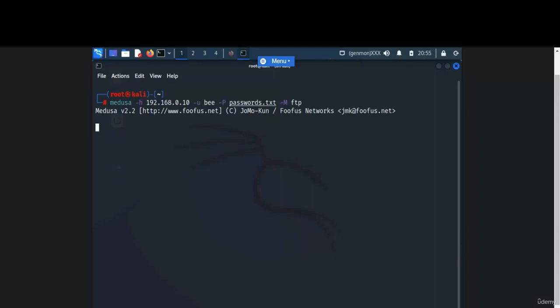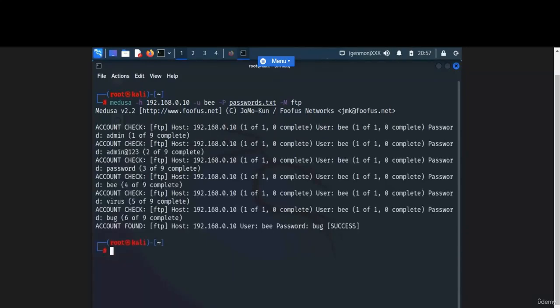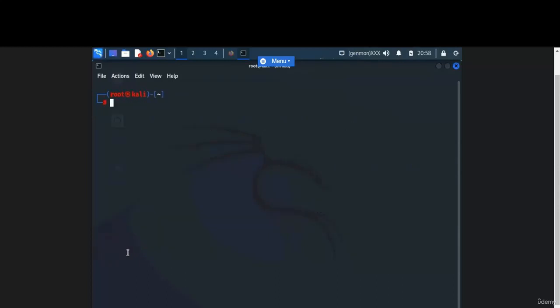It is actually trying all the combinations of the passwords from the passwords.txt file against the username B. Here you notice that it says password bug success. It means this tool has found the correct password. And one more thing, we have provided 9 words in total as the passwords. So it is checking one by one, and once it found the password, the process will automatically stop. So let me clear the screen. So we have found the password for FTP.